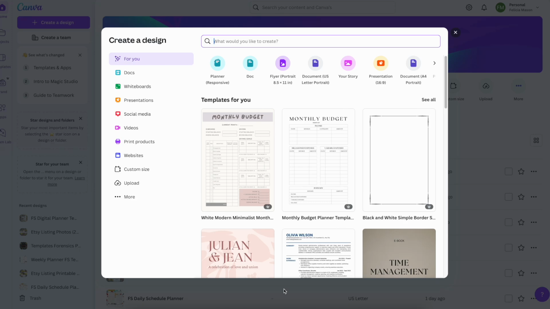Welcome to Leisha Today. So today I'm going to go over with you guys a way that you can make a digital planner and you can sell this to make money in 2025. So if you guys are interested, stay tuned.